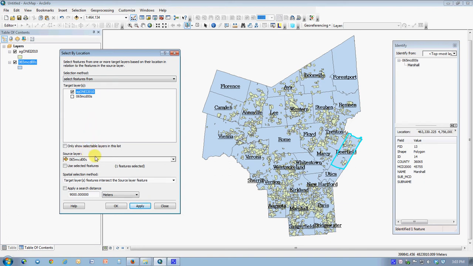We are going to use MCD, minor civil divisions, as what's called the source layer, and that means that is what is going to be used to make the selections, not what's going to be selected from. And there's a checkbox here which is essential that says use the selected features, and there's one which we confirm is the town of Deerfield is selected, so I'll choose that.